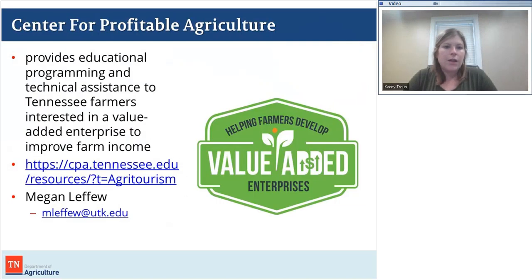And then finally, the Center for Profitable Agriculture. They are through the University of Tennessee through their extension services, and they are a phenomenal educational resource, and they have an agritourism section on their website. I've included the link here. They have an abundance of publications that I often send to people when they call our office asking for resources and help for various things.